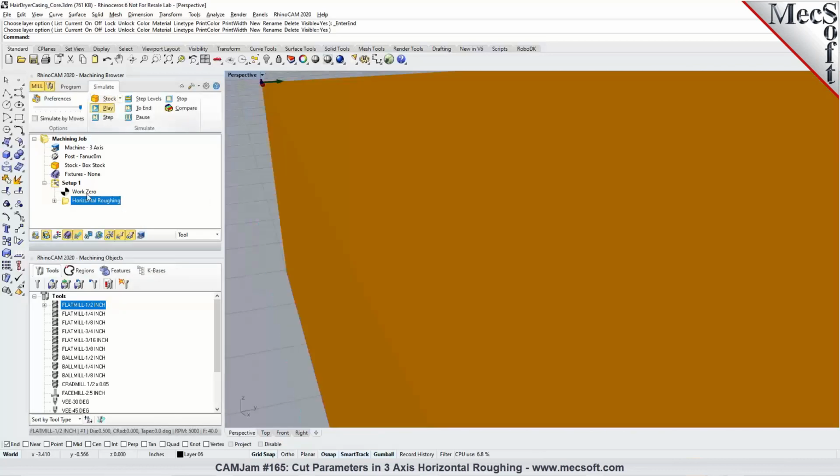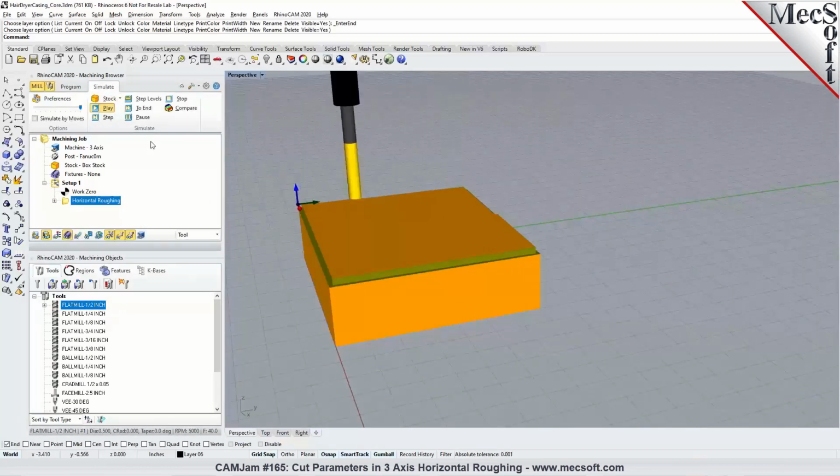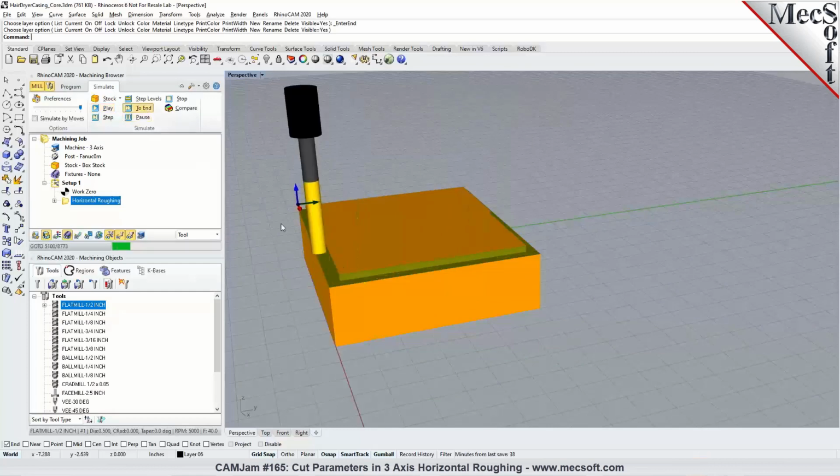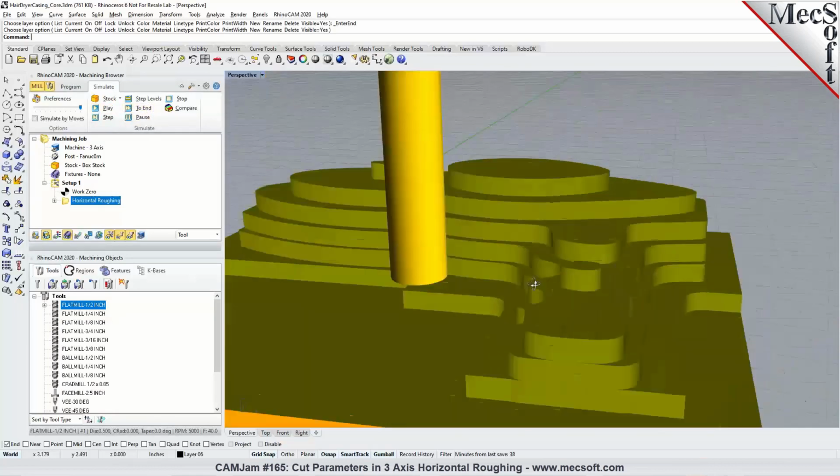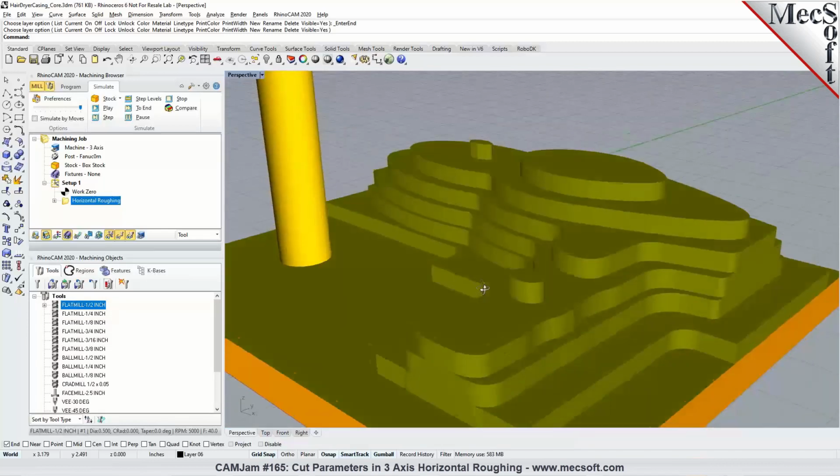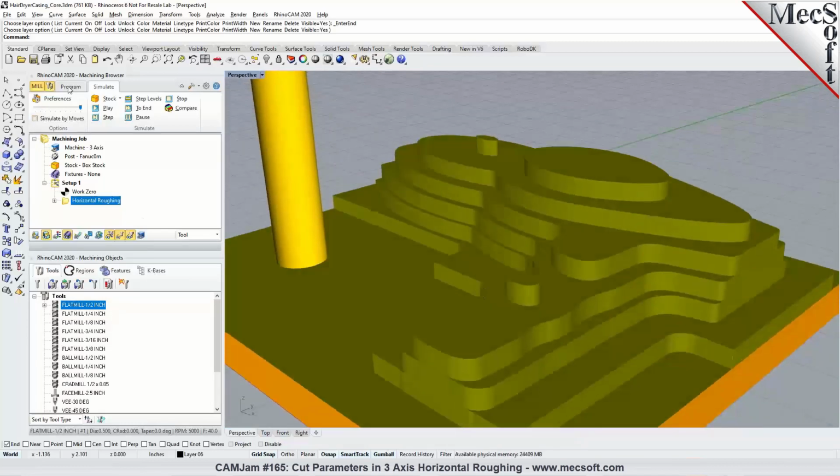So let's go ahead and run the simulation in here. I'm going to skip by doing a pause, then selecting simulate to end. So we've now generated a roughing toolpath with a much tighter tolerance.